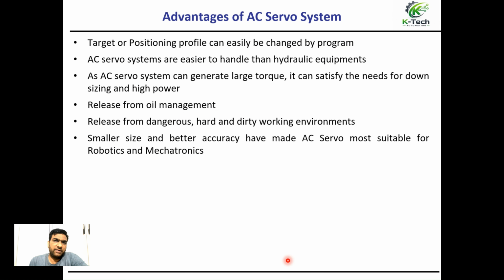And what is the advantage of the AC servo system? The target or position profile can easily be changed by the program. If you want to change the position and speed, you can change it easily by the program. AC servo systems are also easier to handle than hydraulic equipment.